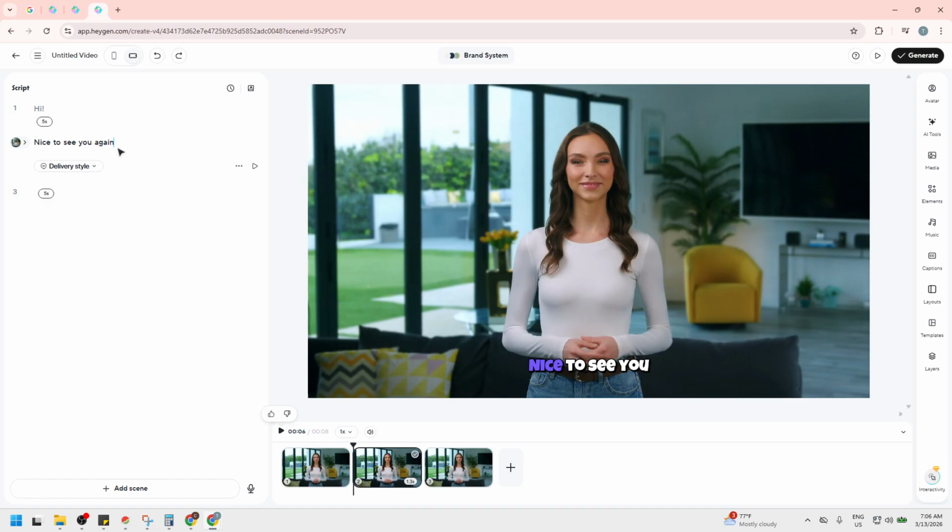Next, find the Add Pause control. It's often represented by a small clock icon and may appear at the bottom or along the side of the script box. Depending on your screen size, the icon could be tucked into a toolbar, so take a moment to scan the editor if you don't see it right away. When you locate it, click it to insert a pause at your cursor.